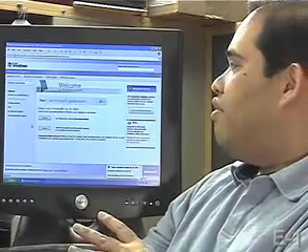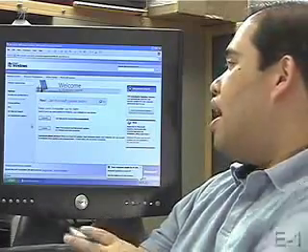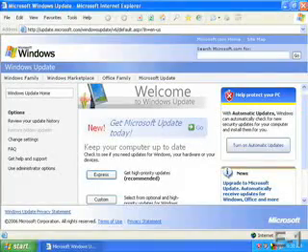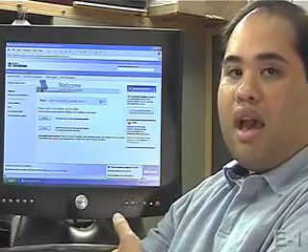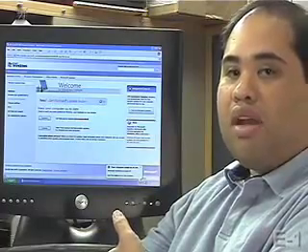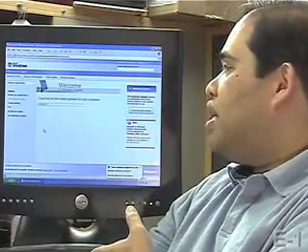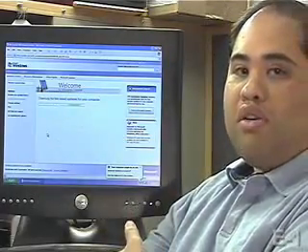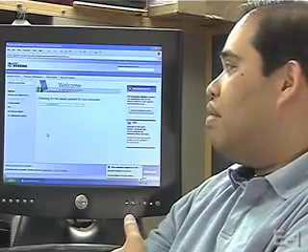At this page, I have two options to proceed. I can either get Express updates or custom updates. Essentially, Express updates works just like automatic updates, where I'm getting the high priority stuff right away. And custom updates lets me choose from a wider variety of available updates.